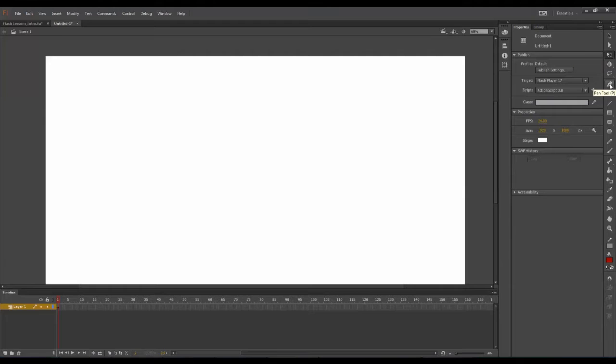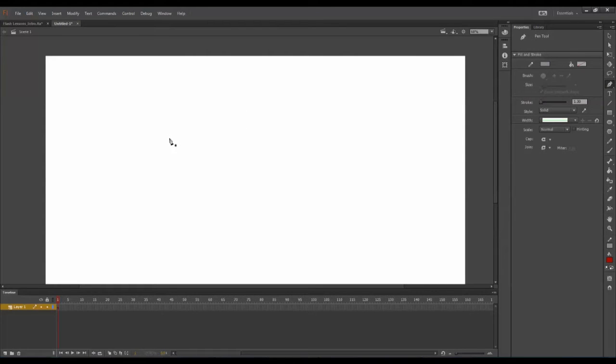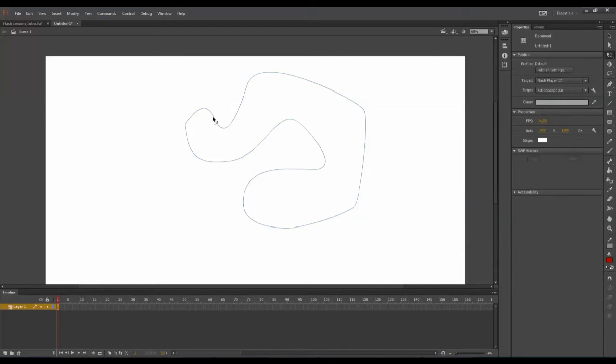The last thing I want to talk about is the pen tool. The pen tool works like Illustrator. If you're comfortable with drawing using Beziers, this is a great option for you to clean up and create artwork. So it works the exact same way as Illustrator, if you're comfortable with that.